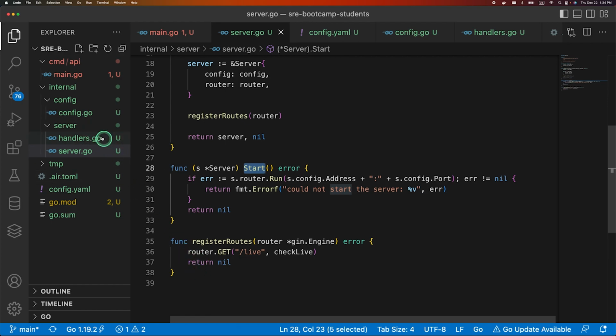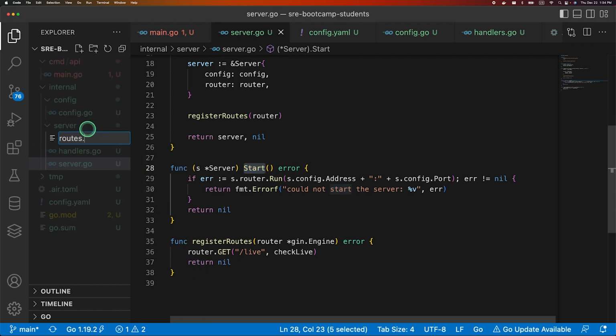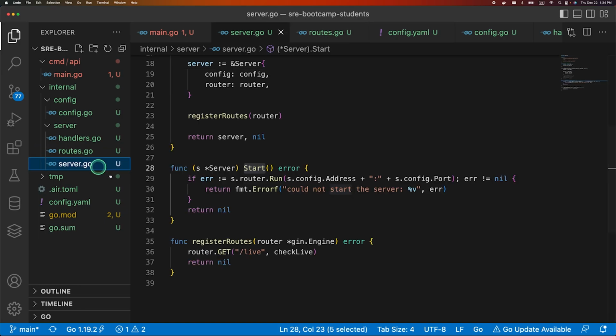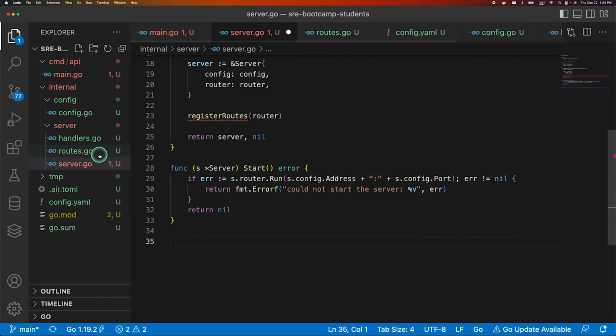We can move this into another file called routes.go. Let's create it and call the package server, and we will just copy this in here.